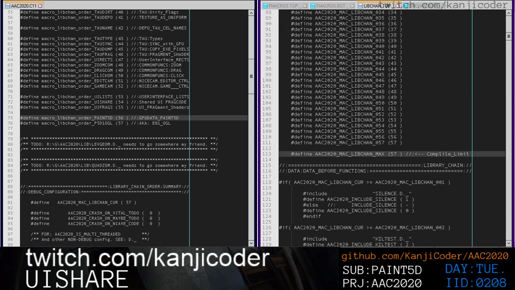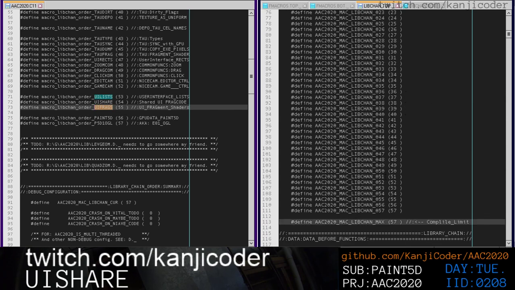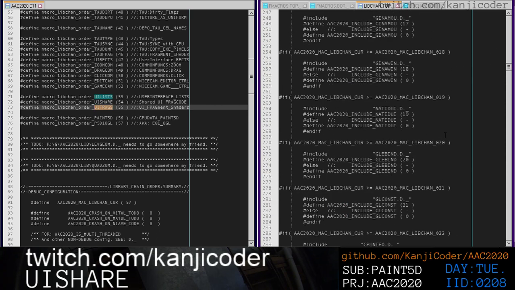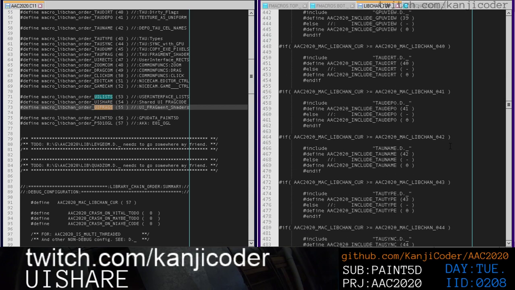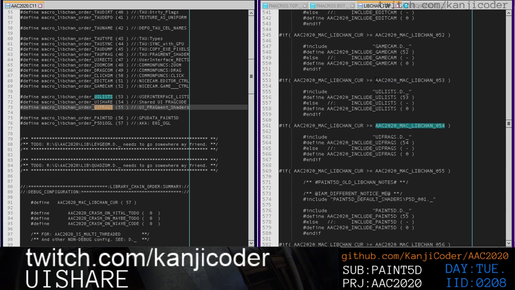And now we want to look for UI lists and UI frags, because UI share is going to go between there, right? So we're looking for a 50-something, right? So we can just highlight this. So 54 is the new one, right? So let's just highlight this. And now when we're scrolling through here, we should get stopped by a piece of color. There we go. So right here, the 53 is our UI list.